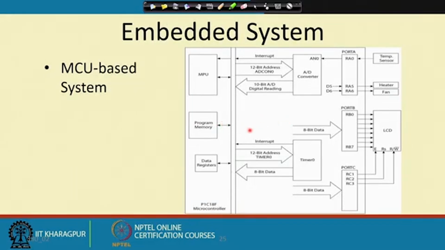So, for an embedded application, you see that this is going to be useful, because we have got this microprocessor unit, program memory and data registers. Then we have got these AD converters. The AD converter has analog channel 0. This is a typical example, where we have connected one temperature sensor, one heater, fan and one LCD panel. It may be connected like this, so that this temperature sensor will sense one analog value.